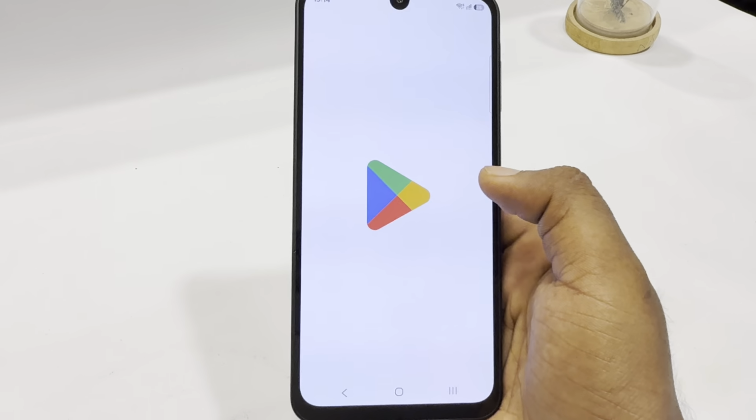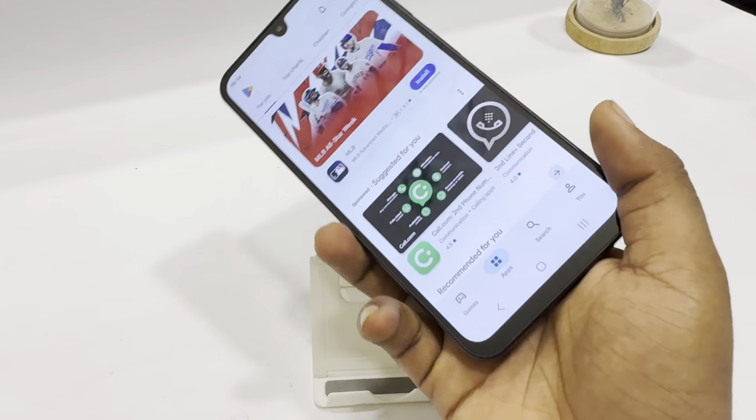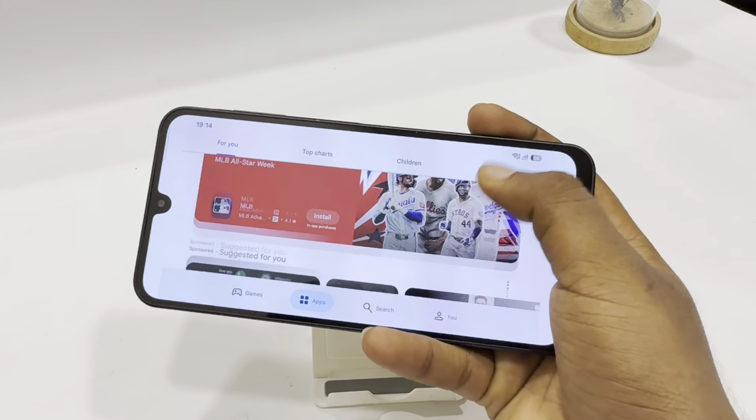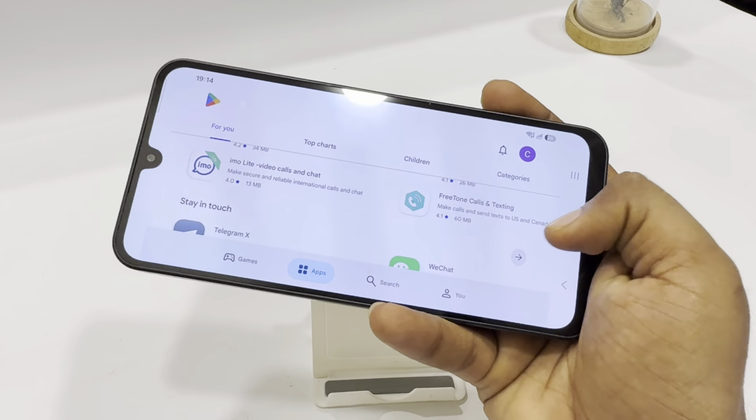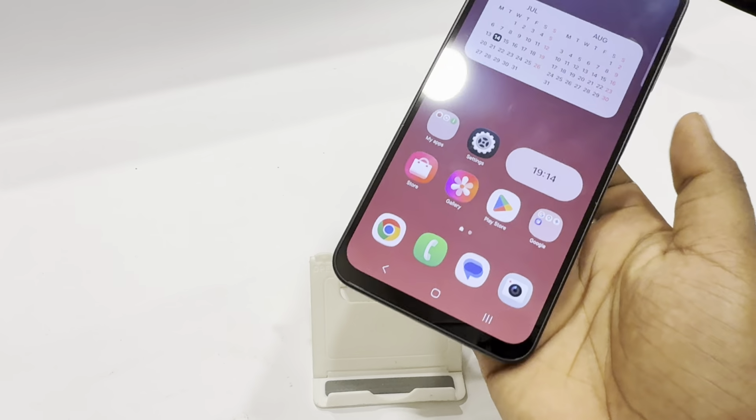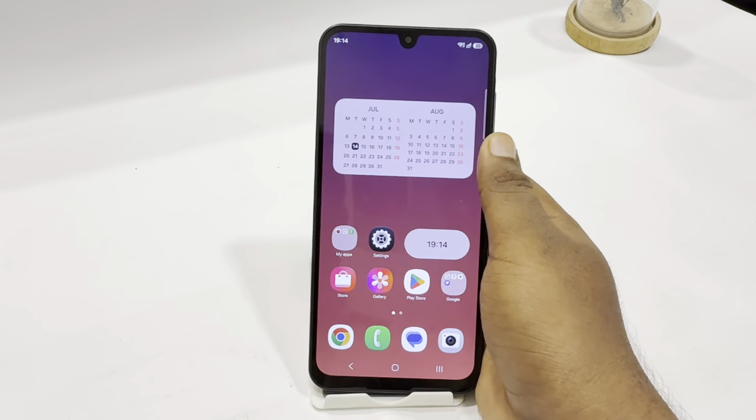Let's say I'm going to open the Play Store here, and now whenever I rotate, my app screen also rotates. But when you are on the home screen, you're unable to rotate your screen. You have to keep that in mind.